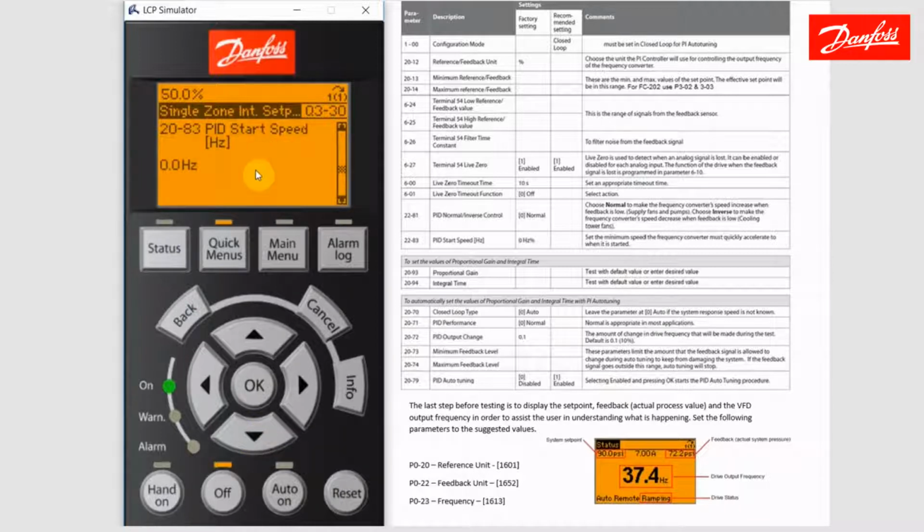PID Start Speed. This parameter here is defining when the drive will actually go into closed loop control and start looking at the feedback. If I had a PID start speed here of 20 Hertz, for example, and the drive is at a standstill, when I start it, it will ramp from 0 to 20 Hertz according to the program ramp times in parameter 341. Without looking at feedback, it's just normal open loop control. It will ramp up to 20 Hertz, and at that point, it will jump over to closed loop control and start looking at the feedback.